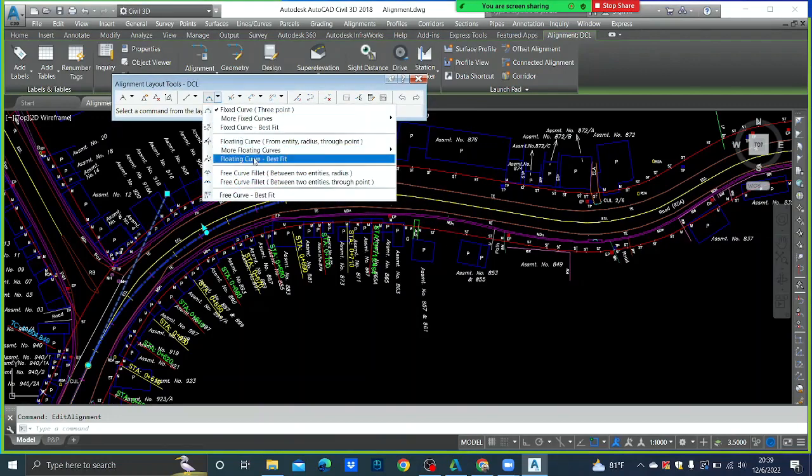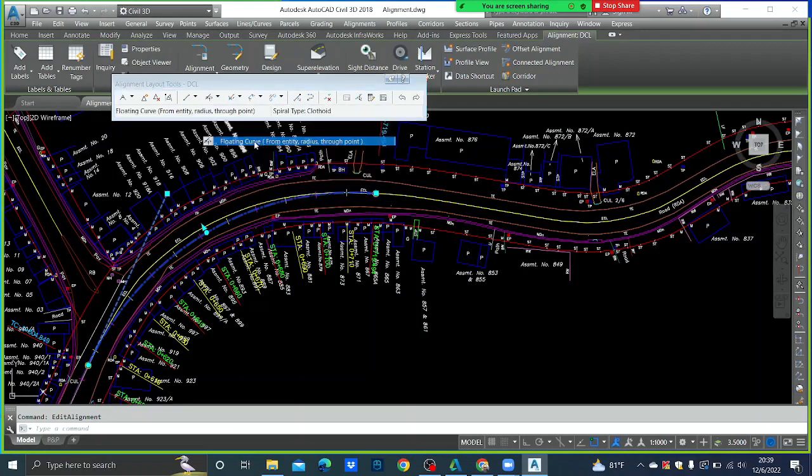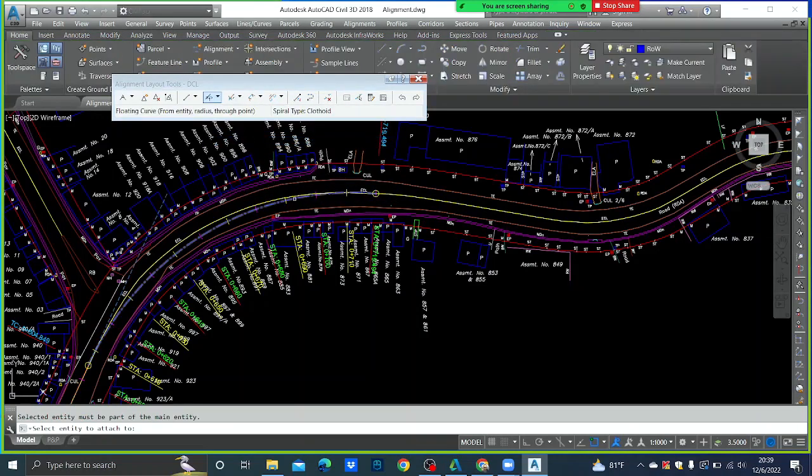So I'll go to say floating curve from entity radius 2 point. I'll select this curve and say 500 radius. It should be less than 180, and it is asking is the curve compound or reverse to the curve before, that is to this curve. It's compound.